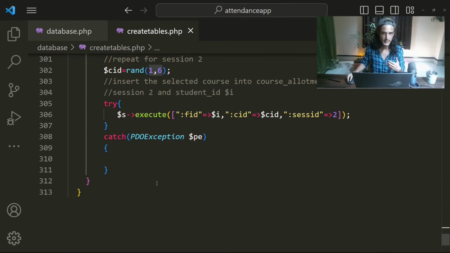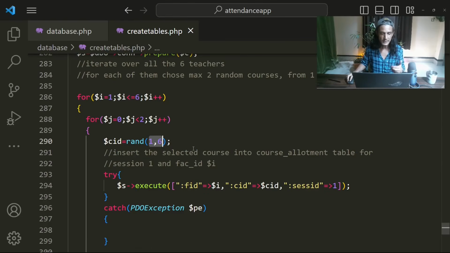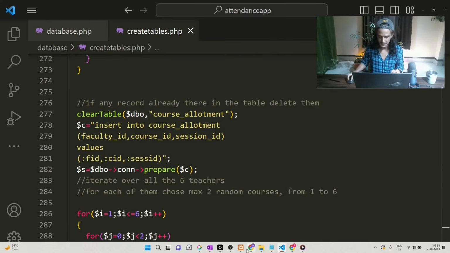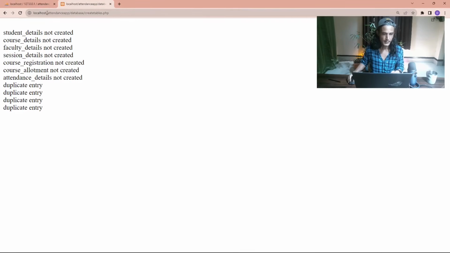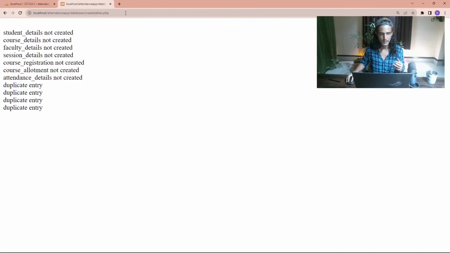So if I execute this block, this create table program now, or this file now, then it should insert some records into the course registration and course allotment tables. Now let's see whether it does that or not. I'll go here and refresh this page, create tables.php. Now let's see what happens if I press enter. Nothing has come actually.